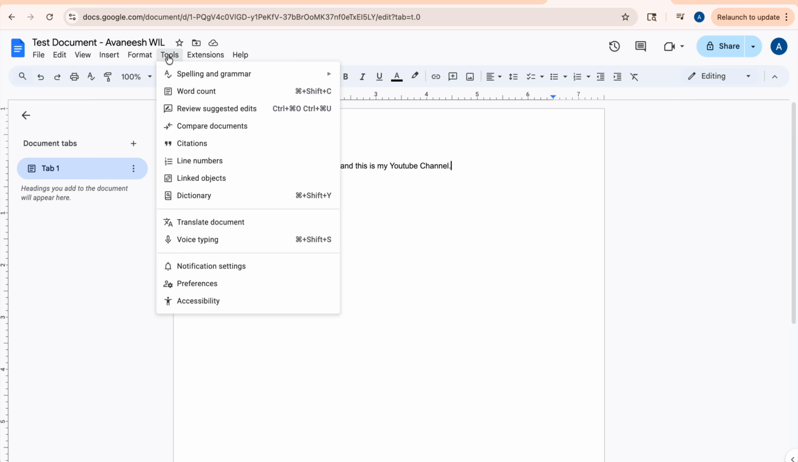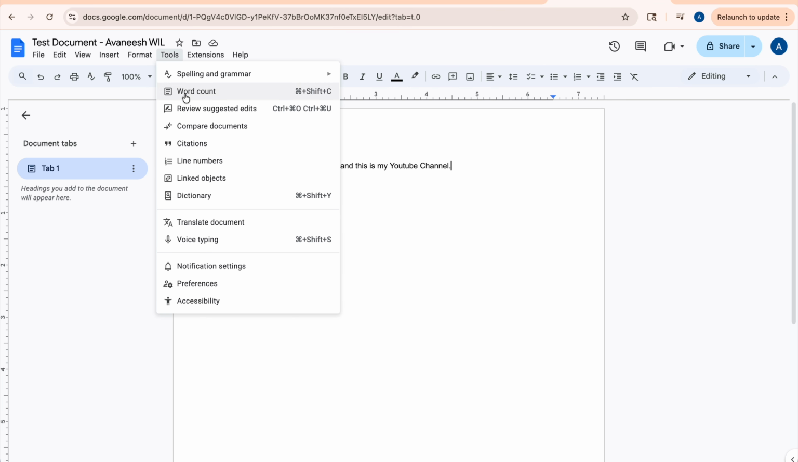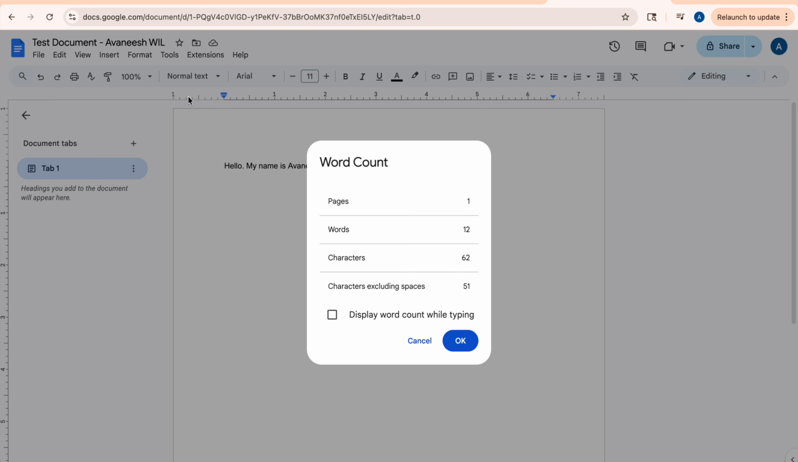Now you go to Tools, right at this place. So you see this menu, right? You go down and you see File, Edit, View, Insert, Format, Tools, Extensions, and Help. So you go to Tools and then down this whole list of things, go to Word count. And right here it shows you the number of pages you have in this document, the number of words. So I have written 12 words in this document so far, 62 characters, and characters excluding spaces. So this is basically the letters and the punctuation, I guess.